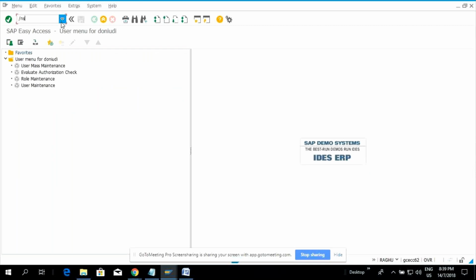Okay. So if I have some BW objects that start with slash BIC slash B009 something, I cannot give slash BIC slash B star something like that. No, no. You have to give the full from and to value. Then only it will work. Star is not allowed. Oh, okay.